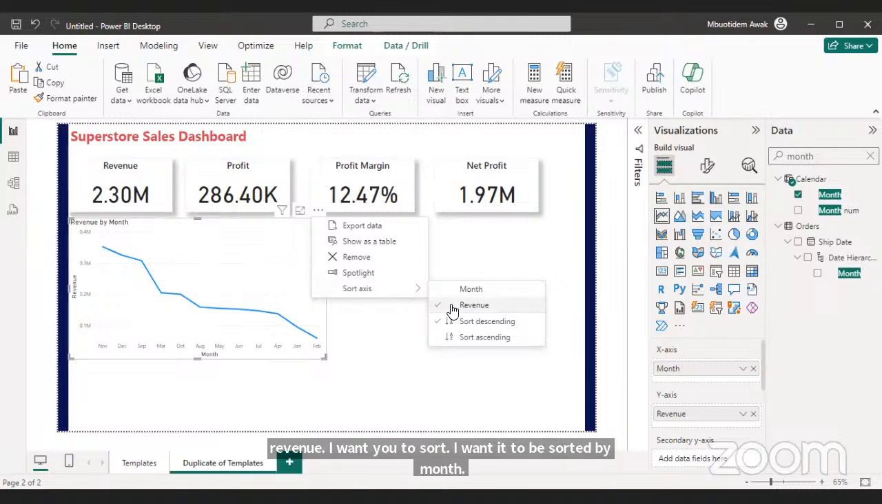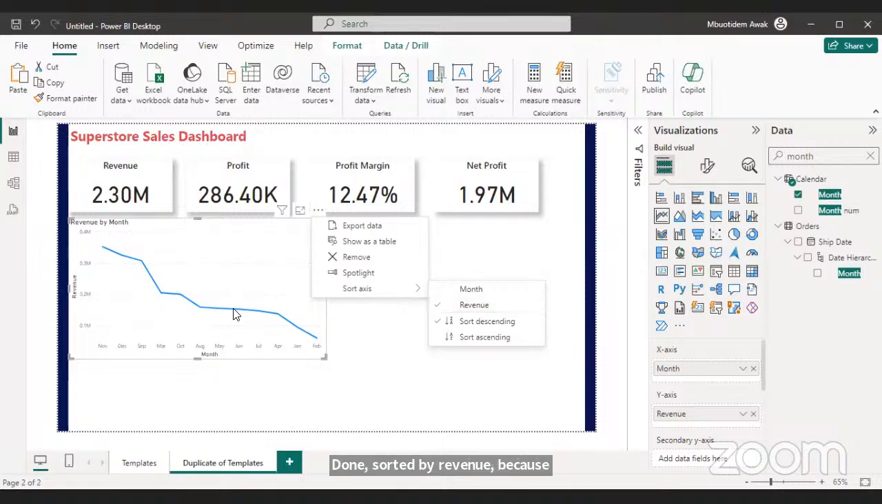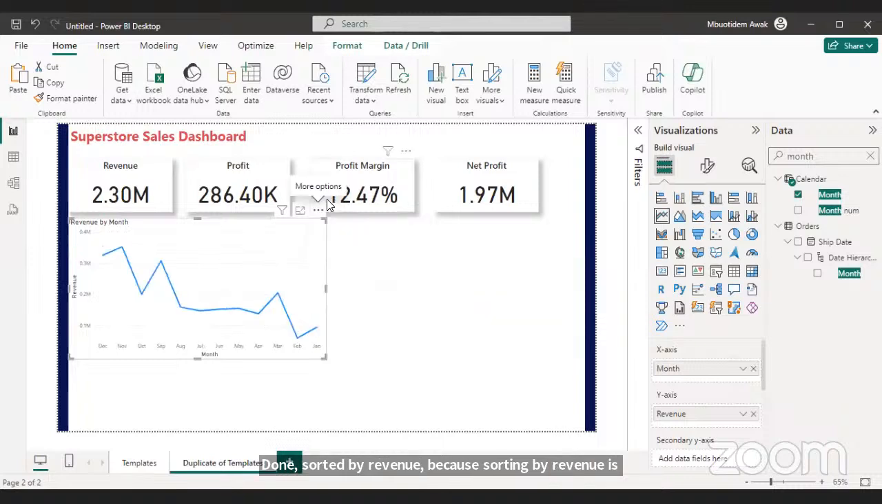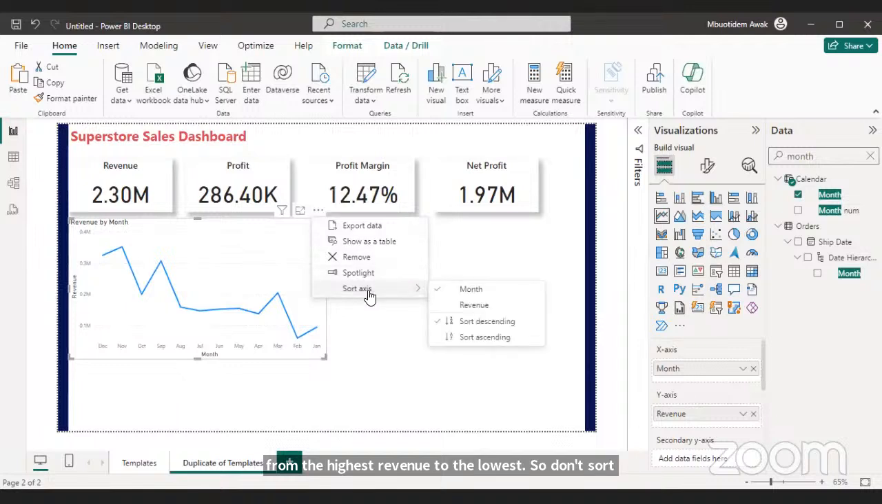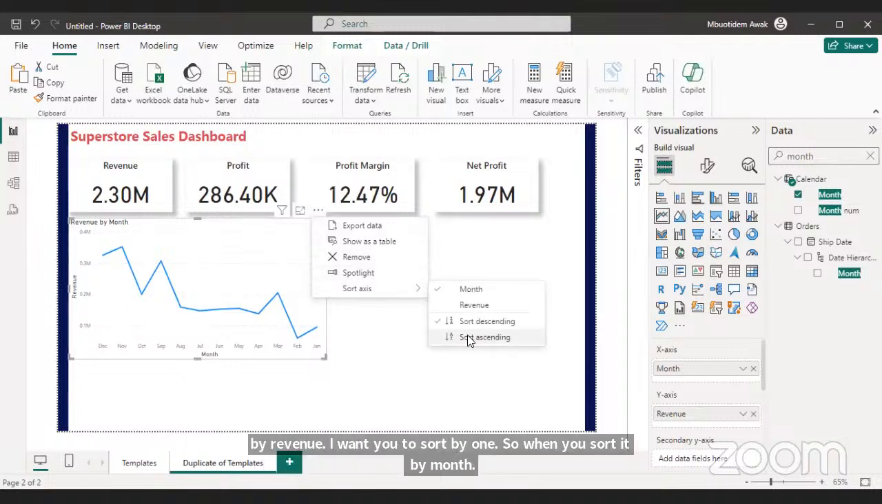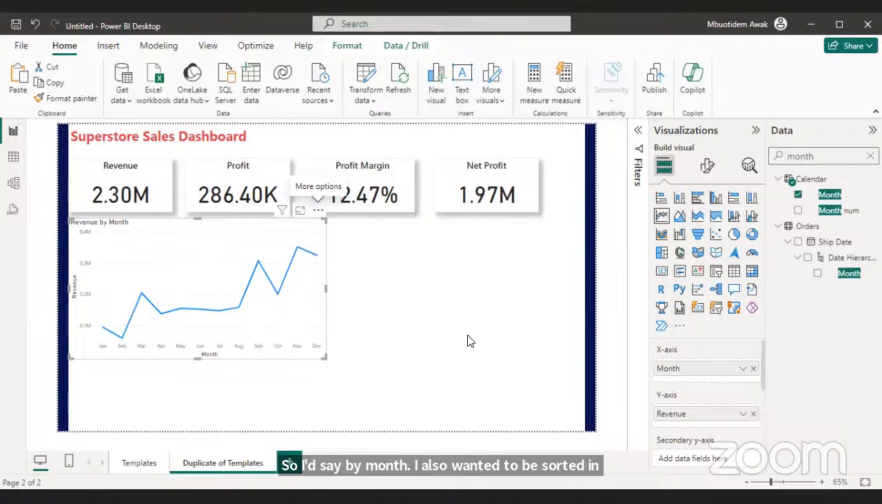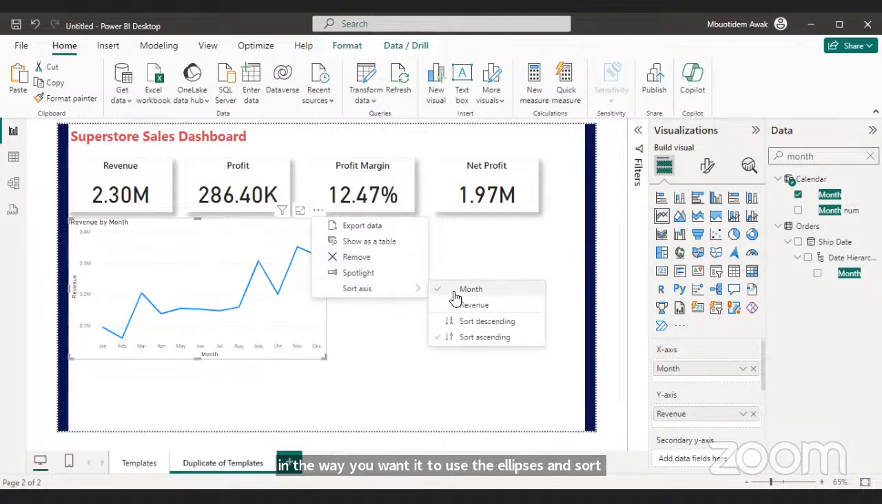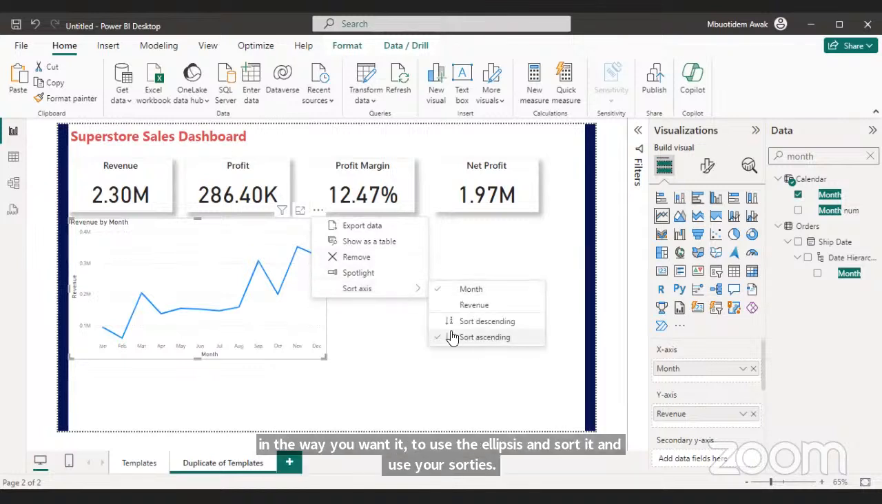I don't know if you understand what I mean. Don't sort it by revenue, because sorting by revenue is from the highest revenue to the lowest. So don't sort by revenue. I want you to sort by month. When it's sorted by month, I also want it to be sorted in ascending order. That's alphabetical order. So this is how you change it. Whenever you see that it is not sorted the way you want it to, just use the three ellipses and sort it, using sort axis by month and in ascending order.